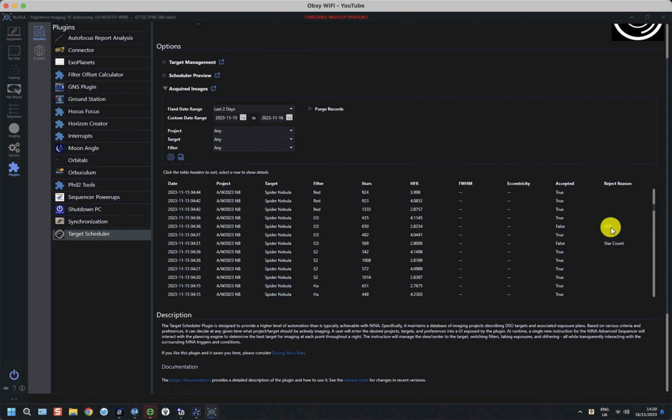There's a couple here that were clearly something wrong with the tracking, or maybe some low cloud or something, because the half flux radius was too big. And that's about it.